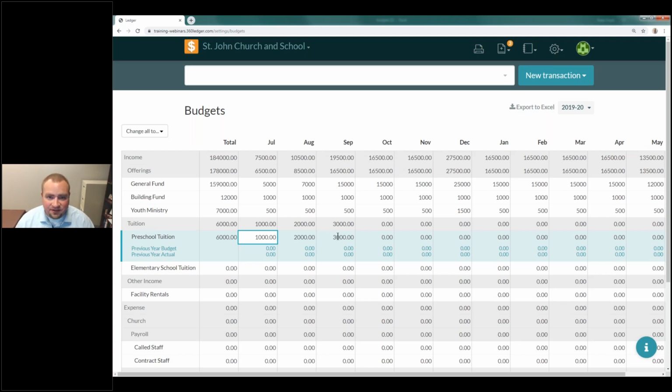So at my church, I just took what our volunteer had for the budget. He had it in Excel. I made sure the structure was the same. I copy pasted it all into Ledger and it was there. It's a really easy process.